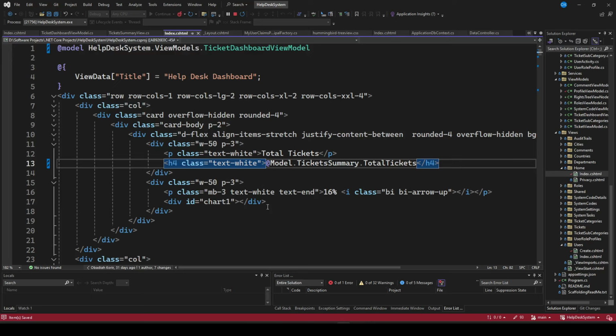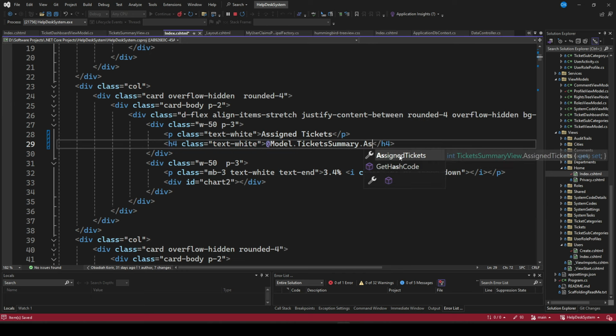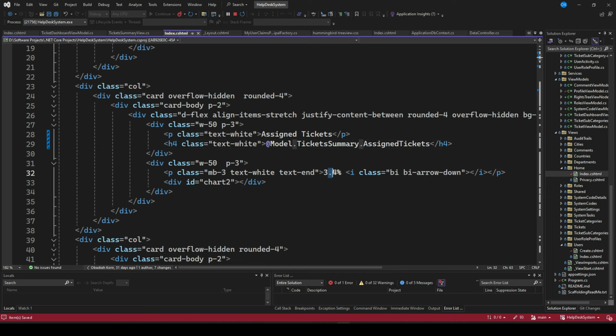Then do we need the percentages? Let's just replace these percentages with our numbers here. Then assigned tickets, we should do that. Then we say here assigned. The percent here we can always replace with the numbers that we have. You can say assigned.